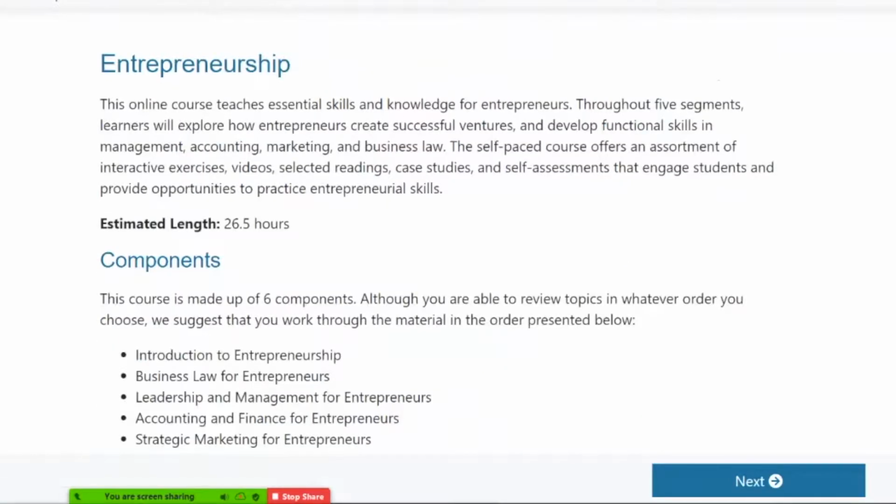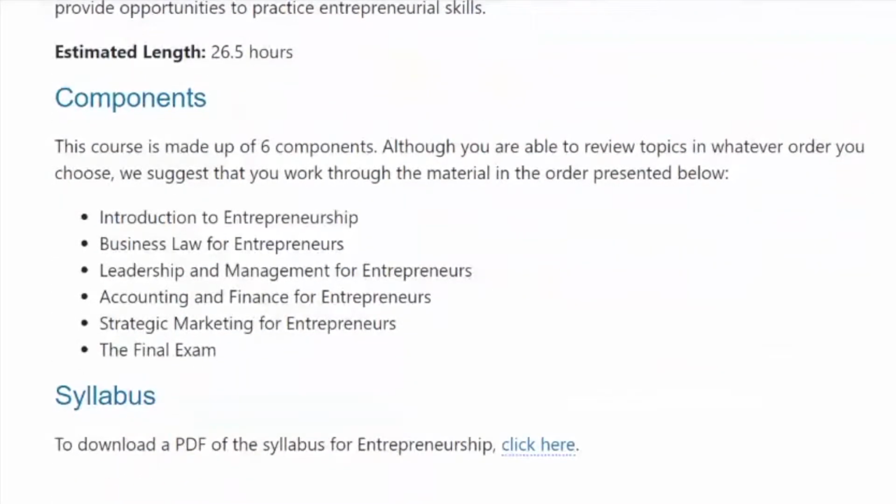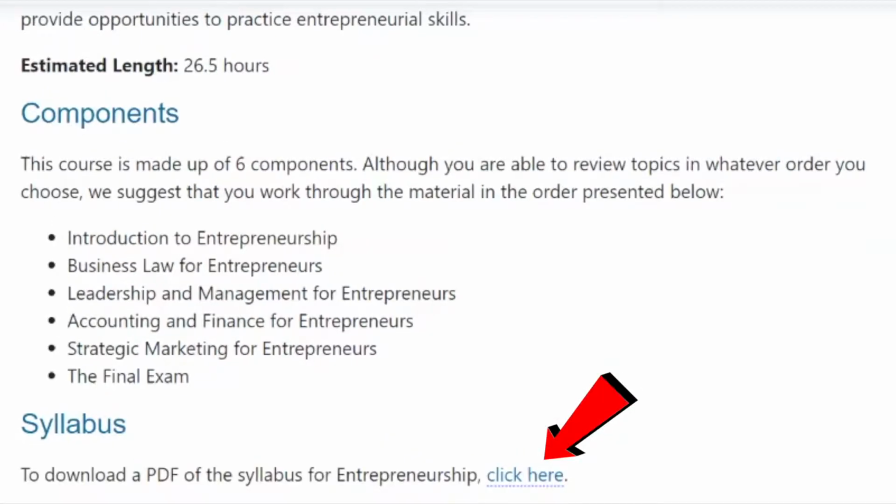So here you can read. It tells you that this program is going to take you 26.5 hours, the whole course. It tells you that it has different modules: one called Introduction to Entrepreneurship, another Business Law, Leadership and Management, Accounting and Finance, Strategic Marketing, and your final exam. You can also download your syllabus by clicking here.